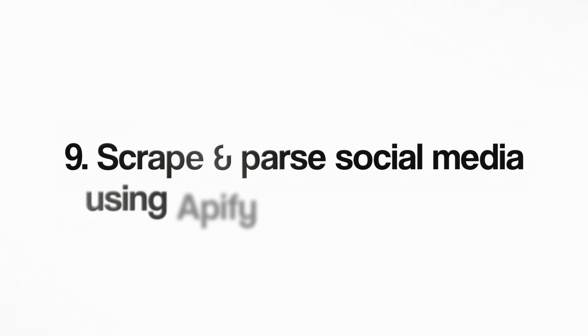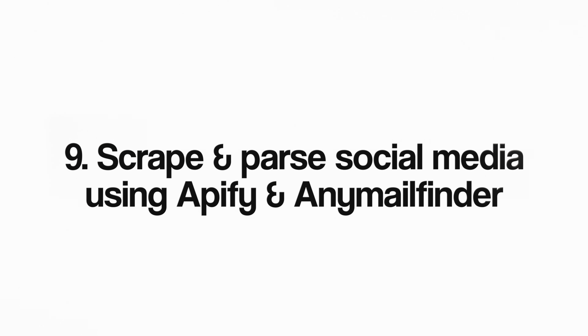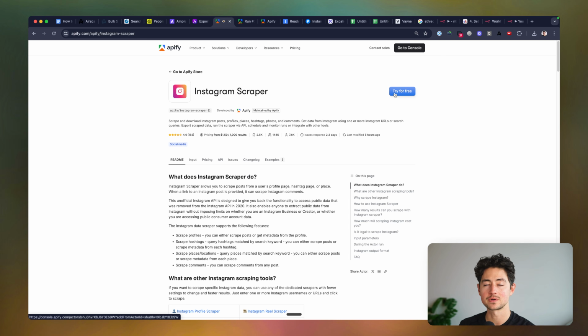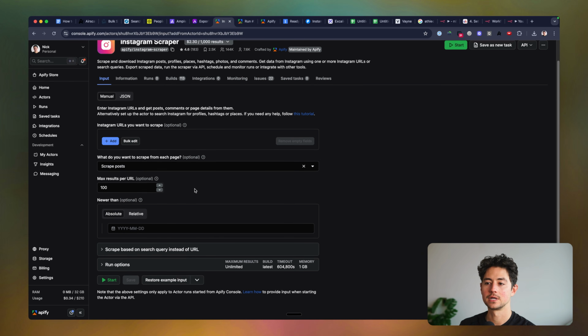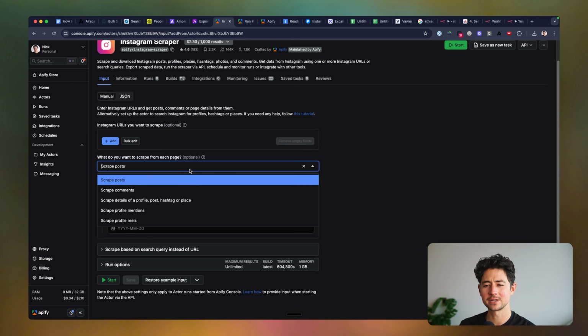Okay, next up, you can use a tool like the Apify Instagram scraper to scrape Instagram profiles for specific hashtags or queries. Then you can look within those profile descriptions for email addresses. Enrichment rate on this is pretty low. That said, a lot of the time these include links. Because they include links, you can then use Anymailfinder and other email enrichment tools to get emails there too.